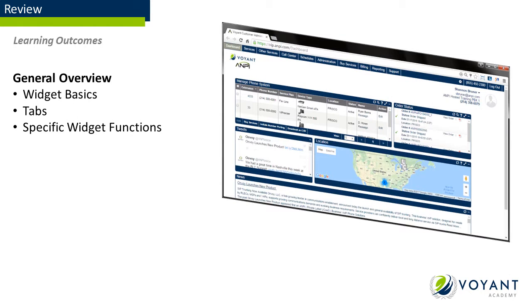During this training, you learned about the Customer Administration Portal and how to navigate it. We covered some widget basics, and you saw which widgets appear on the given tabs.